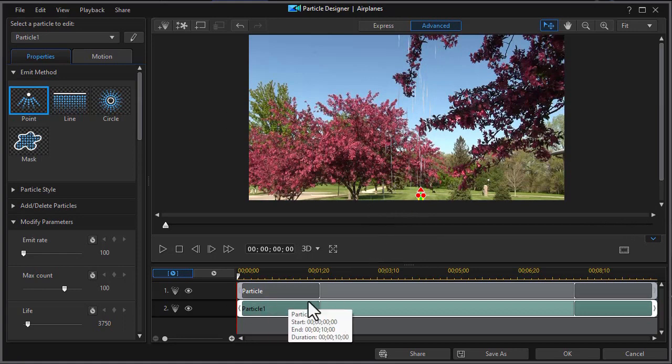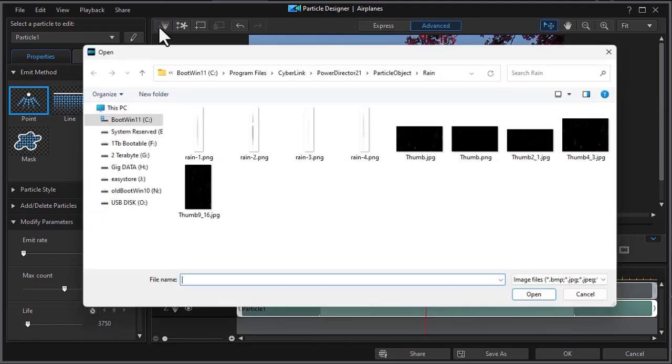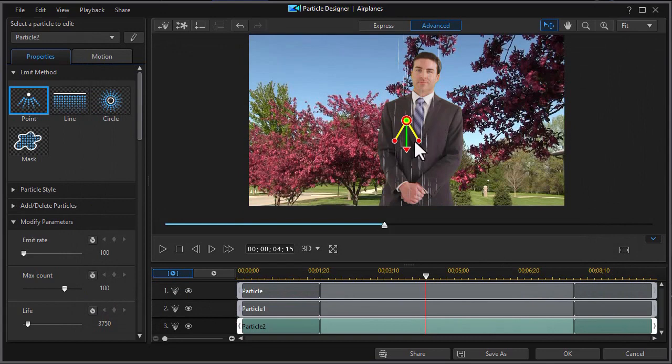Just so long as it's in front of the guy. I'm going to move my playhead over so we see it's in front of the man. So all I need to do is repeat the process a number of times and make sure I have these things coming in where he's standing.